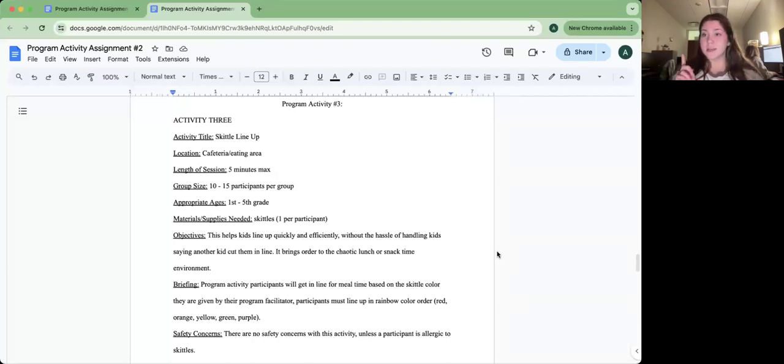How many Skittles did I say? 1. Okay, perfect. So once you hold your hands out, you will receive 1. I will be choosing the color. You will not. And once you have that said Skittle, I am going to have you all organize yourself into a line. Now, we are going to organize that line based on rainbow color order. Can anybody tell me what the rainbow color order is?